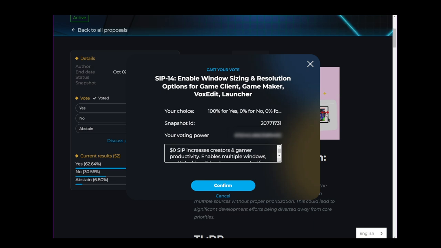For me, I'll write that this is a $0 SIP. It increases creator and gamers' productivity and has been requested for years. Click confirm, sign the transaction when it comes up, and then you're done. If that doesn't work, you can also vote via snapshot.org.